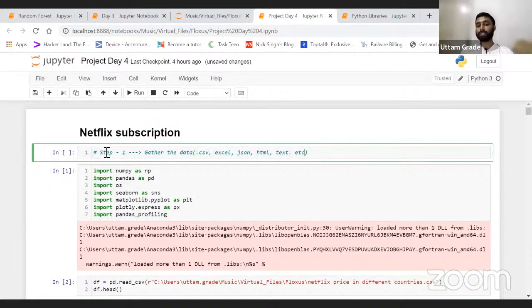Most of the time in an organization, the company may provide you the data in the form of a SQL database. They will provide you a SQL server and you need to fetch the data from the SQL server directly. So the first step is to gather the data.